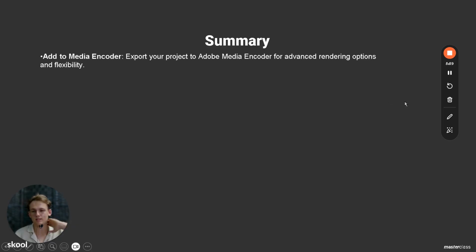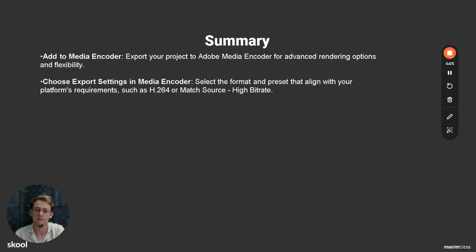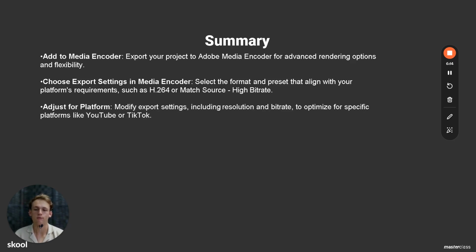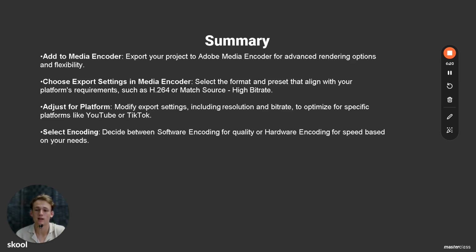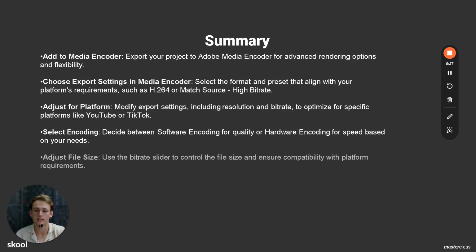So, we need to add the media to the Media Encoder: export your project to Adobe Media Encoder for advanced rendering options and flexibility. Choose the export settings in Media Encoder, so select the format and preset that align with your platform's requirements, such as H.264 or match source high bitrate. Adjust for the platform, so modify export settings including resolution and bitrate to optimize for specific platforms like YouTube or TikTok. Select encoding, so decide between software encoding for quality or hardware encoding for speed based on your needs.